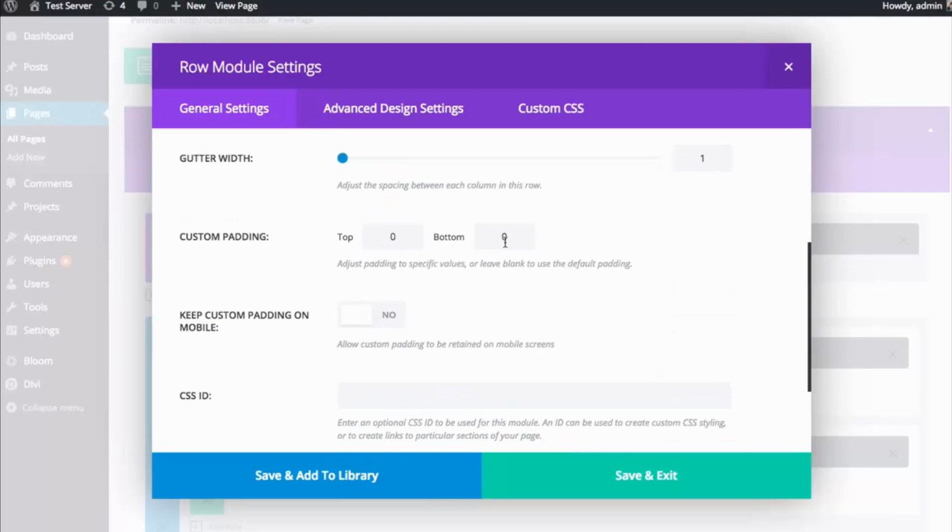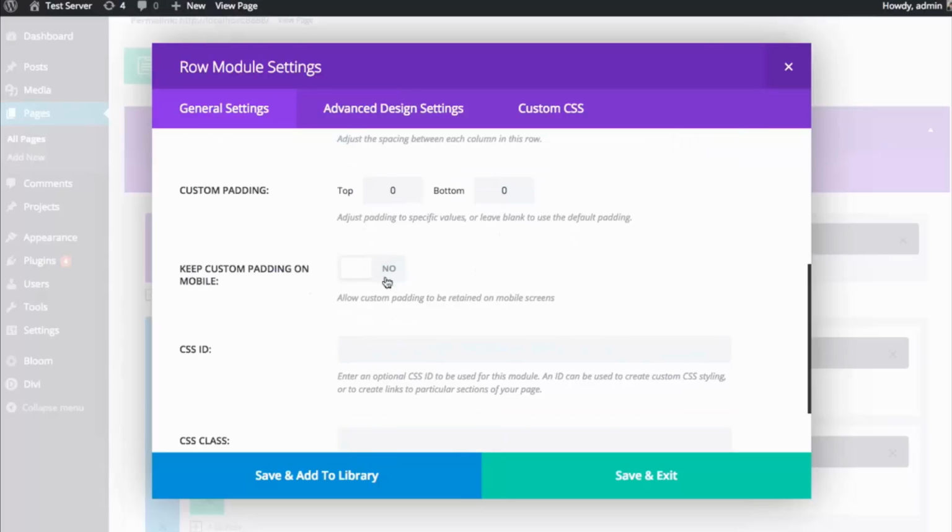If you do assign custom padding, we don't usually apply that custom padding to the mobile responsive version of your site, just because if, let's say you've added 300 pixels of padding and it looks great on desktop, it's probably not going to look good on mobile. But maybe in your case it does. Maybe you've just added just the right amount, in which case you can choose to apply that custom padding on mobile.